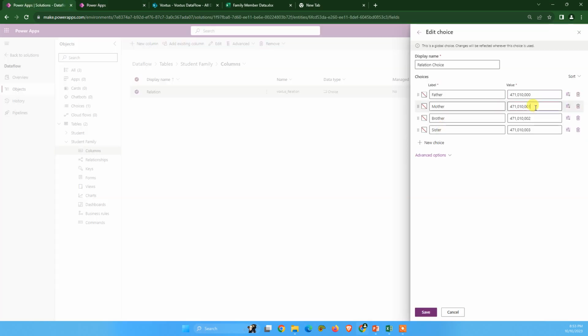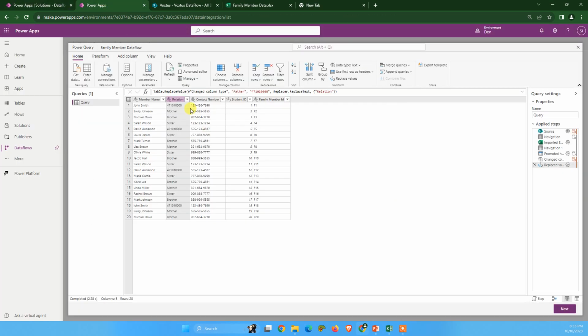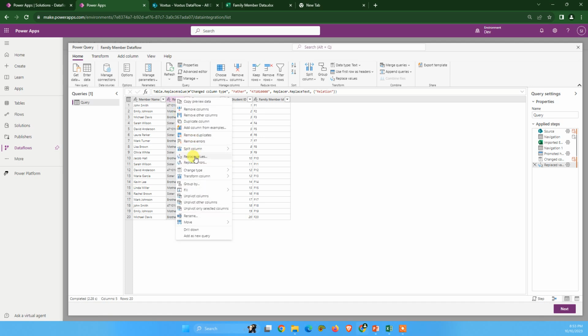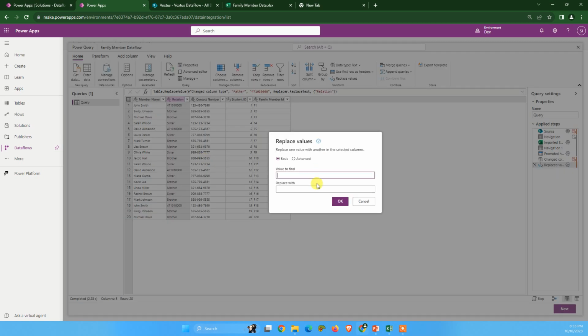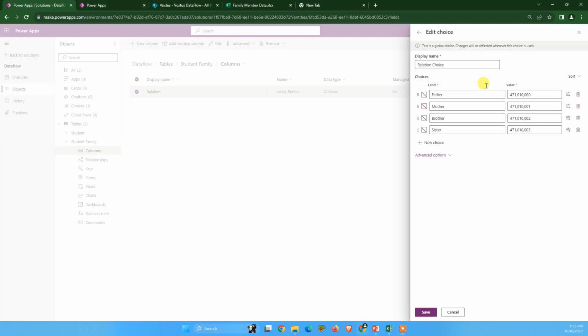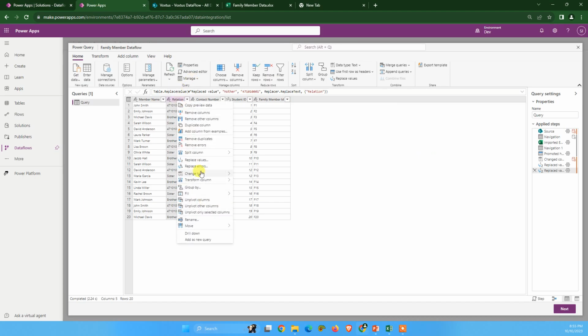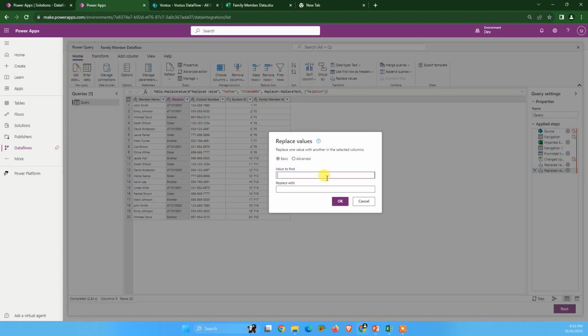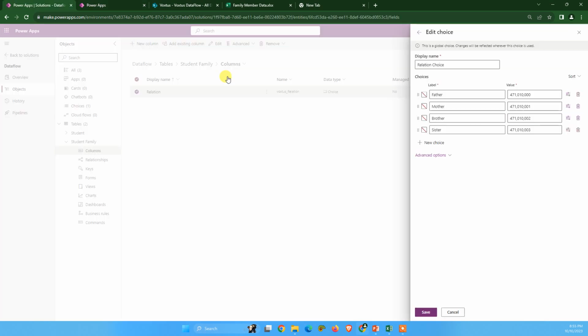Now let me just copy from mother, and we are going to do the same for all. Replace values, mother, and paste here. Okay, brother, replace values, brother, paste, and similarly for sister.